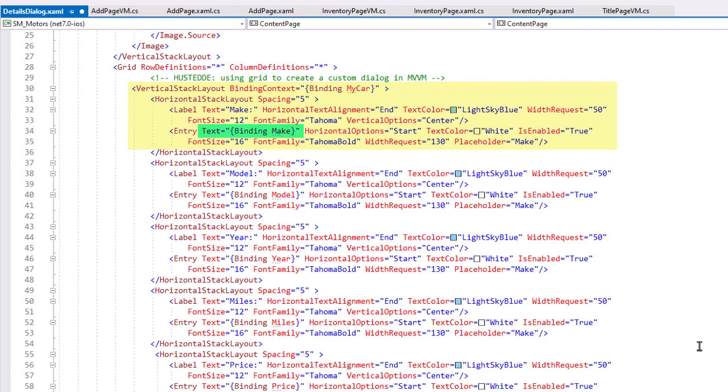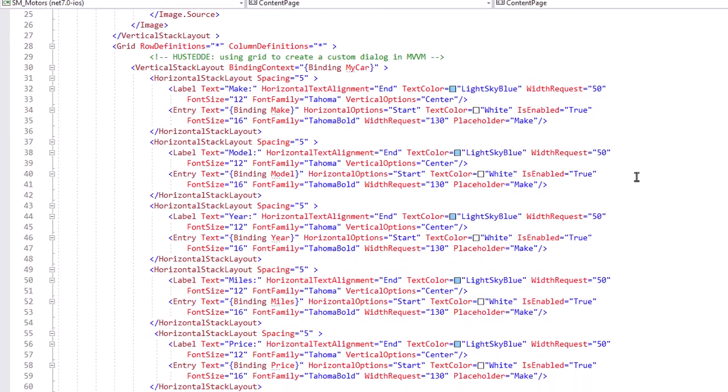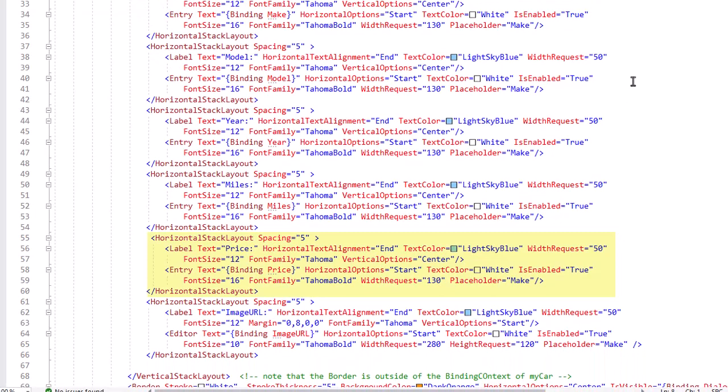The first one here is the make, and the next horizontal stack layout is for the model, and its entry has a binding to the model property of our my car. Third, we have the year and a binding to the year property. Next, we have one for miles, binding to the miles property. The price horizontal stack layout, binding to price, and the image URL, which is going to display the text link to that image, so we're binding to image URL property.